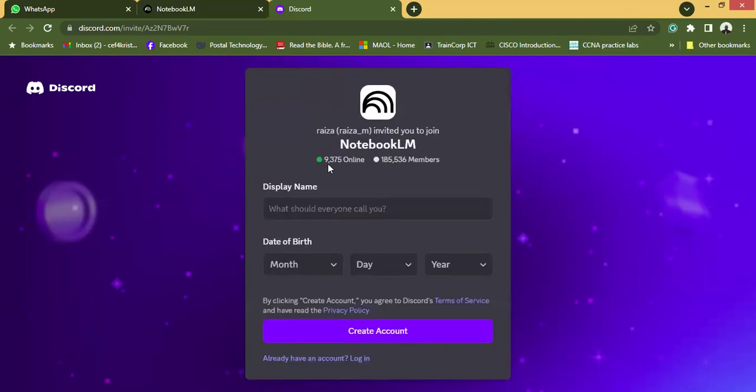So you can see they have about 9,375 online right now. They are active, and they have 185,536 members of this Discord community using this tool. Very fantastic. So you may want to sign up and be part of this community, and you can share ideas and see how much you can explore and do with NotebookLM.